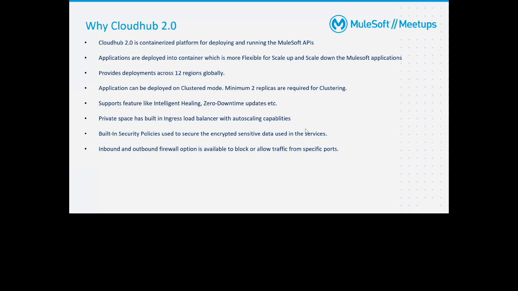So you can add more resources, and extra vcore granularity is also there. So extra vcores, replicas, and all that. Scaling down will let you go back to your original state to save cloud cost whenever the peak time is not there. That kind of flexibility we have in CloudHub 2.0. It provides deployment across 12 regions globally. So there are 12 regions in which this distribution is there and we can deploy our applications.